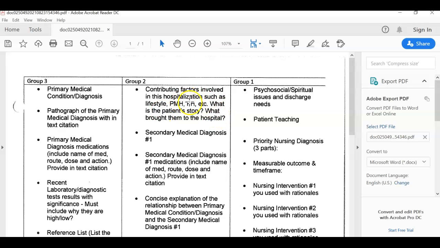Group 2 will be looking at the contributing factors involved in the hospitalization, and we will talk more about this after the simulation, but I just want to kind of give you a heads up, get those wheels turning. So you'll be looking at contributing factors, what brought them to the hospital, what's the story? So what made them decide that they no longer could stay at home, and what things may have helped lead to where they are right now.